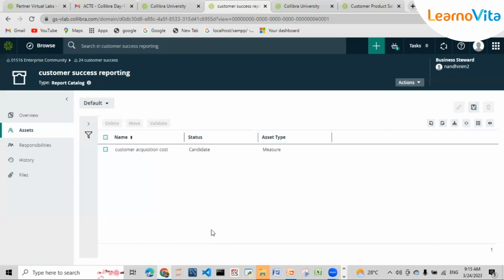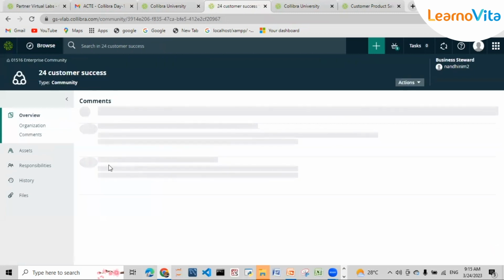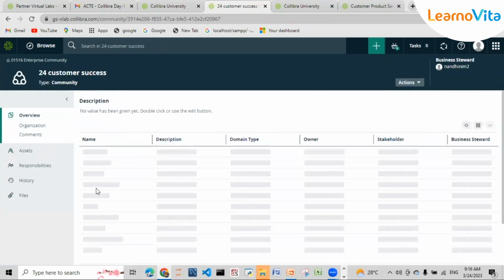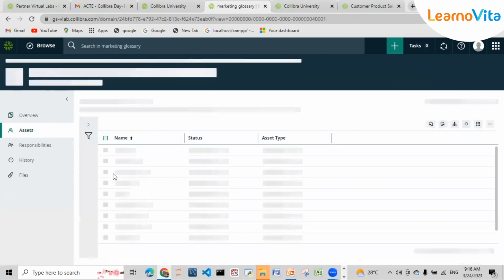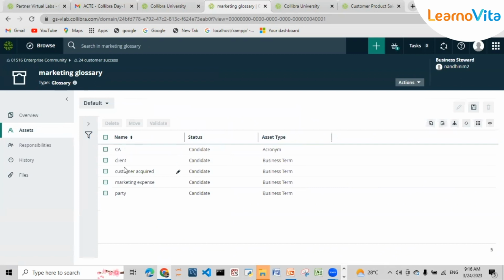So now we will be seeing how to add relations and definitions among the data assets or business assets. So we will be adding a definition for the client business term. Let's go back to this business term and see how to add a definition for it, for making it more meaningful and understandable. So for the client business term, which is in the marketing glossary, I'll be opening that page.